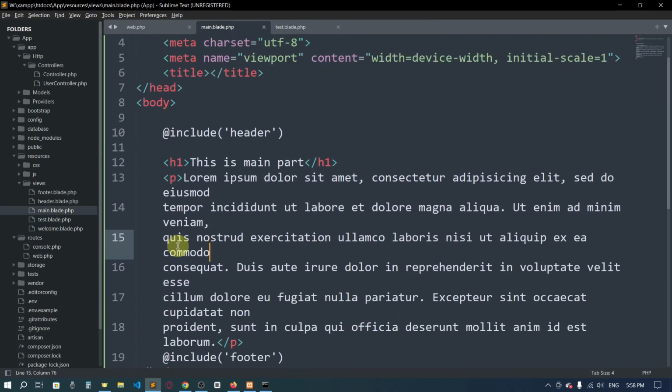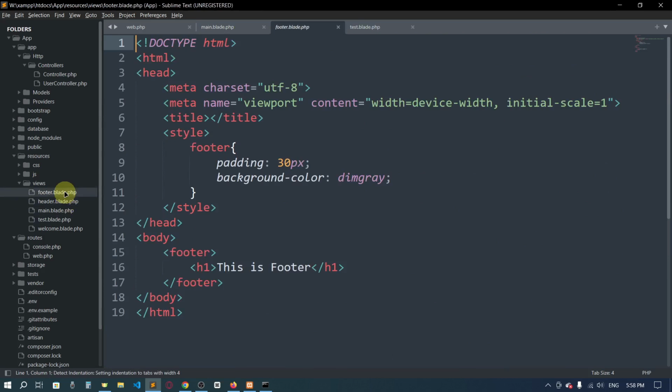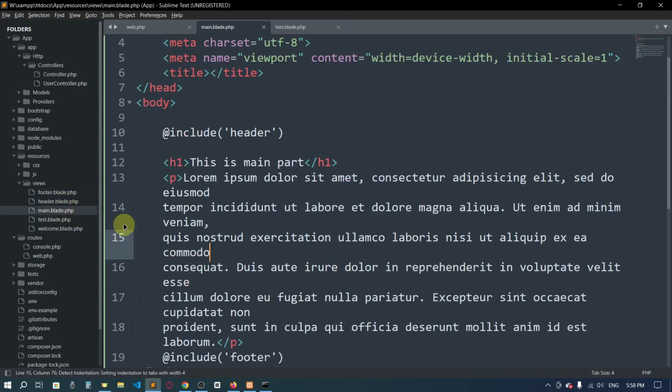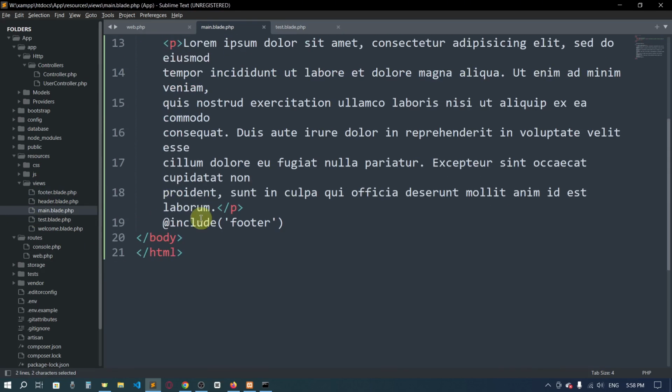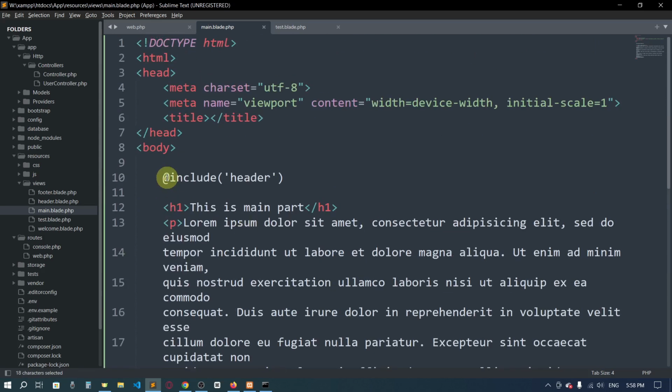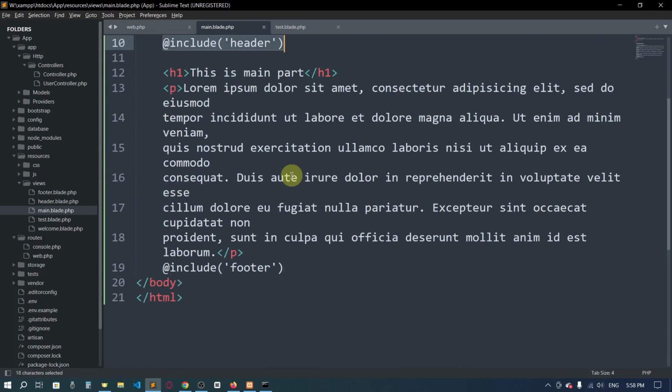blade.php, right? So I have a header file and footer file. Both are separate, right? Header and footer. In main blade, I need, let's say, header. I don't need footer, so I can actually include the header only, right? And if I need footer, then I can actually include the footer.